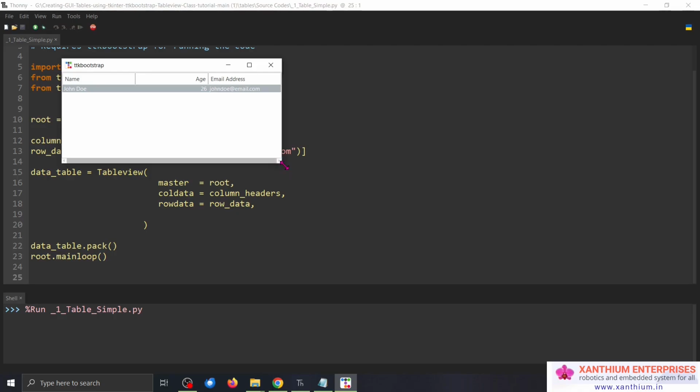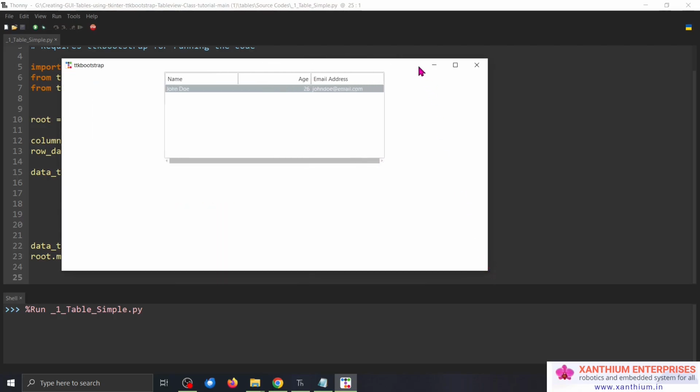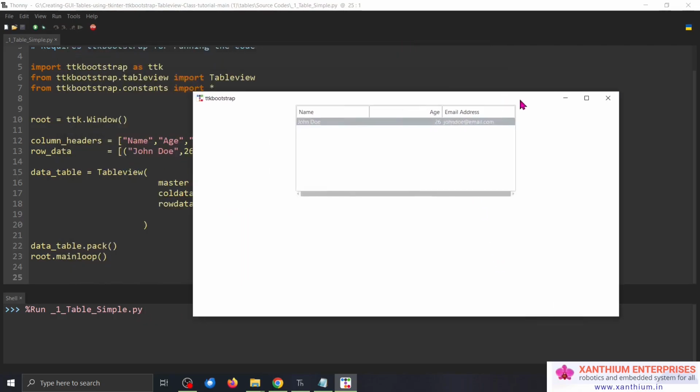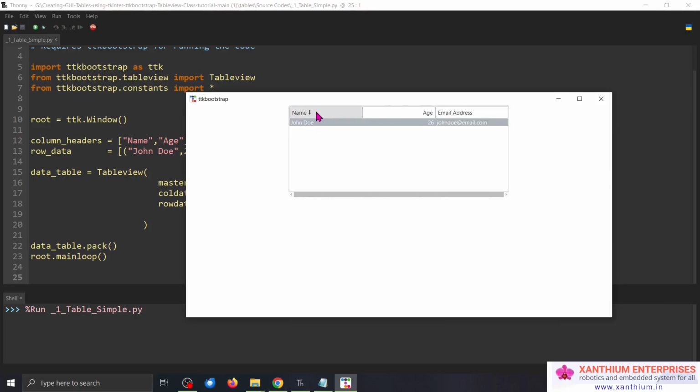So we have the very basic table right here. We have the name, that is the name of the column, and then the age, then the email address, and the first row is there. So it's John Doe, and the age is 26, johndoe@email.com. And you can see that the color scheme is very different from what I have shown you.